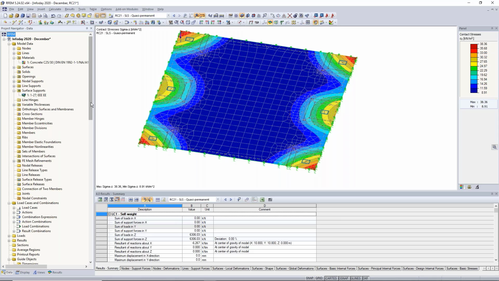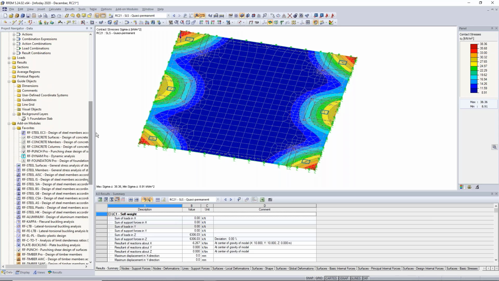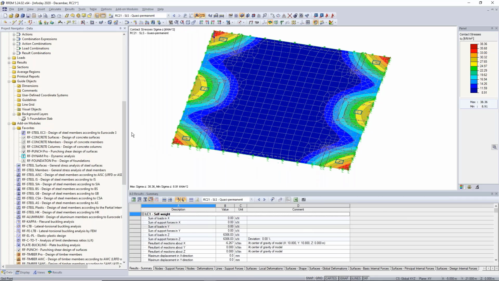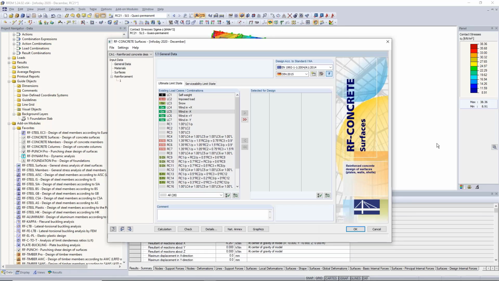Therefore, I would switch to the add-on module itself. So in this case, it's RF-CONCRETE Surfaces. If you open it, then you will get in the first mask, 1.1, the selection of the standard or the national annex which should be considered in the design.